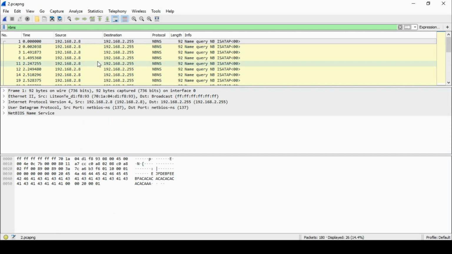First thing to note is this section here, where you've got the frame number, packet number I should say, the time, this is the time since you started the packet sniff, the source of the packet, the destination where it's heading off to, the protocol, the length of the data, and any information about that.